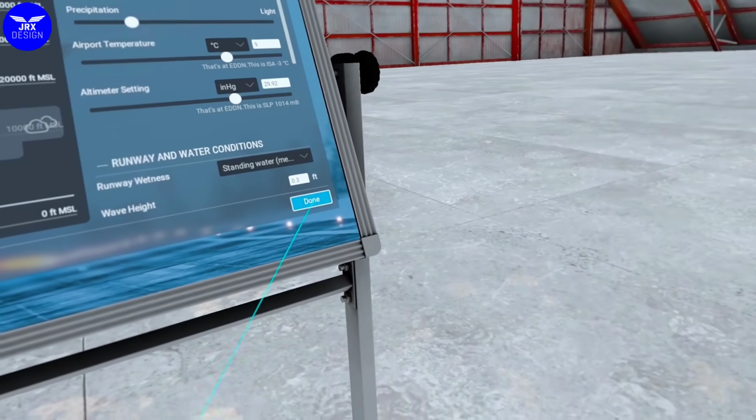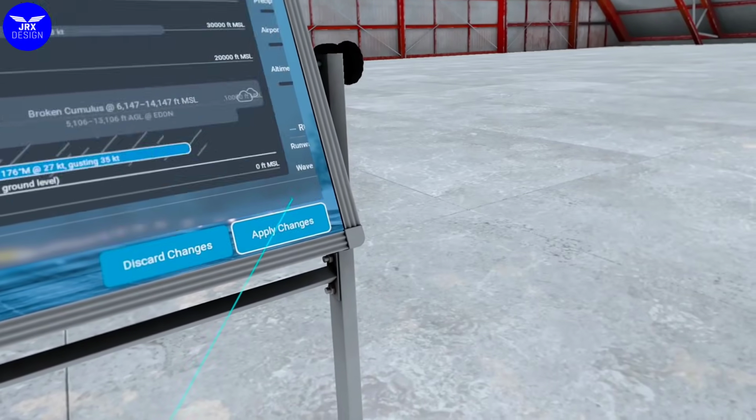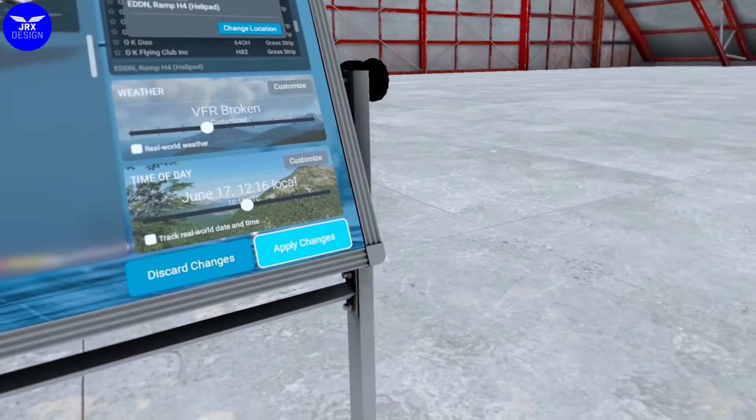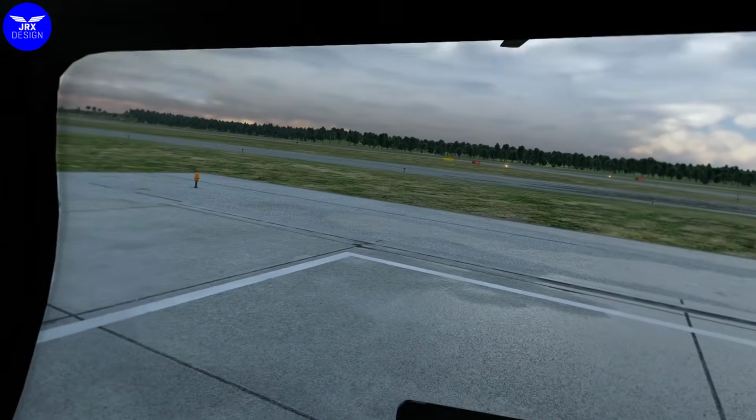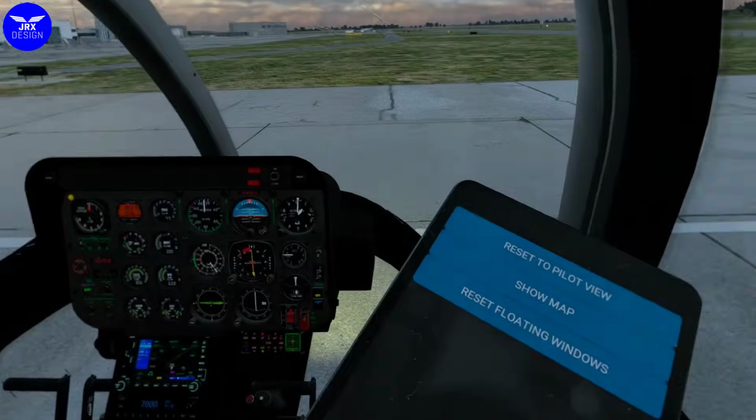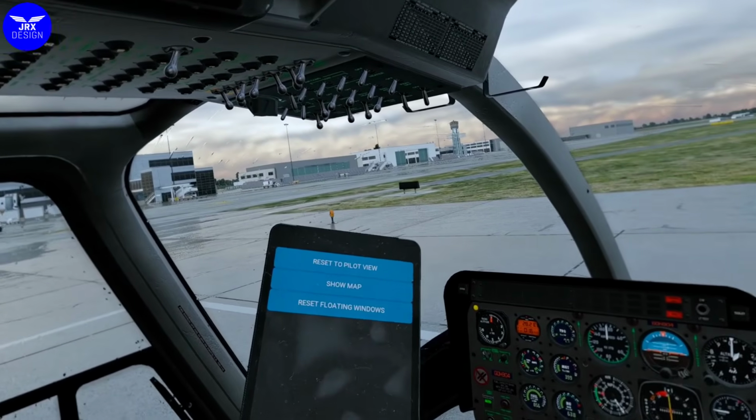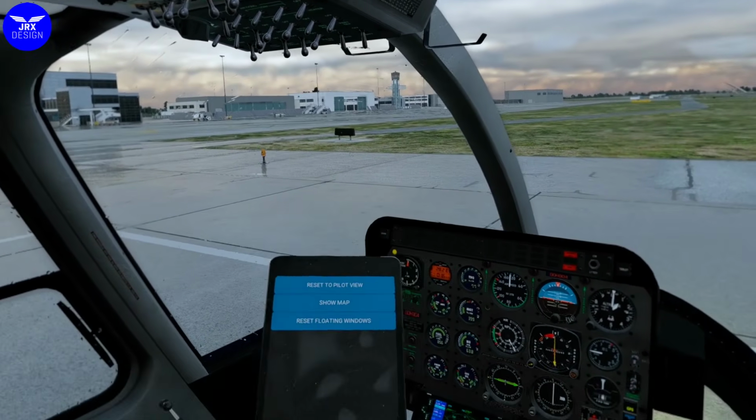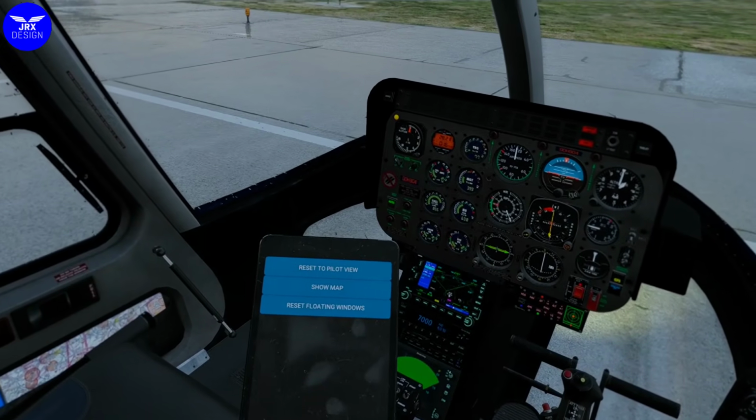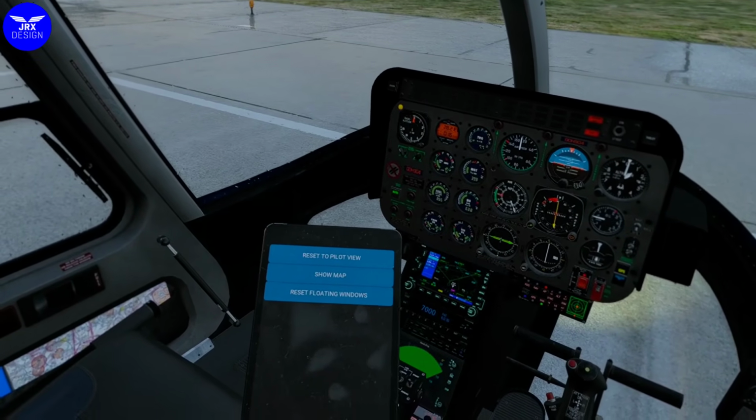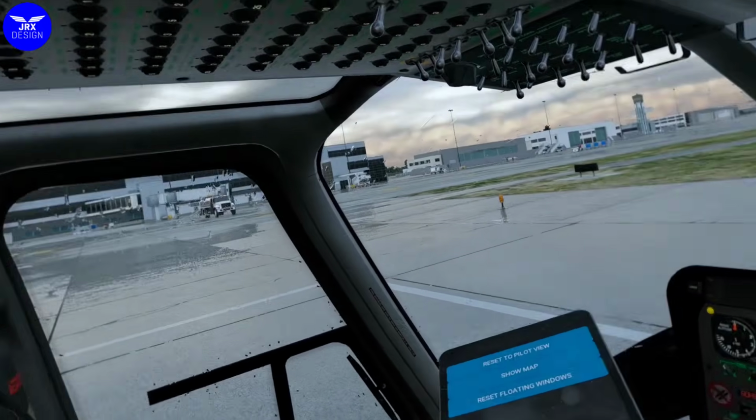And if you remember, the airframe was reacting quite aggressively to wind, but you're now going to see that's reduced. That's triggered a change in the light conditions. This was an excellent idea, but they've really done nothing with it. We've got reset to pilot view, show map, or reset floating windows. Could have been so much better.